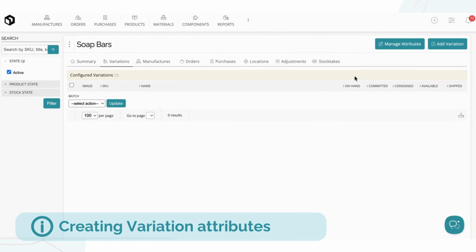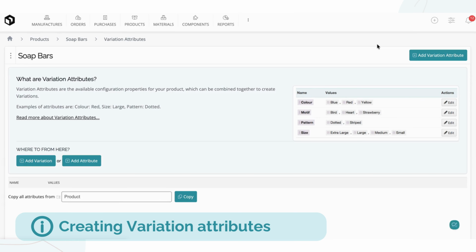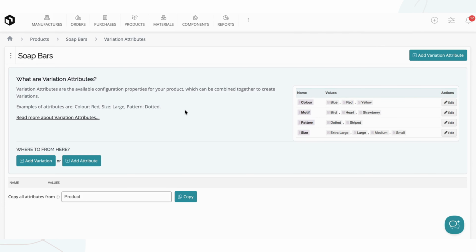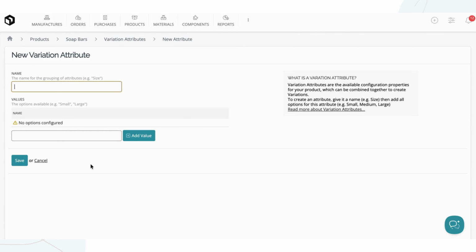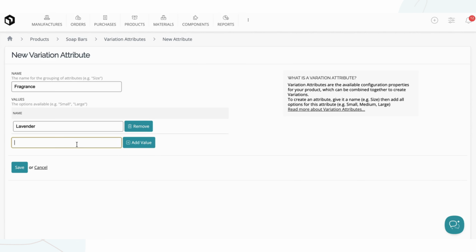Next, click the Manage Attributes button to start creating your variations. We need to define what makes each version unique and create attributes. For this, please select Add Attributes. In this case, our soaps will differ based on their fragrance, so we will use fragrance as our attribute name. The values for this attribute will include the different fragrance options that I offer.